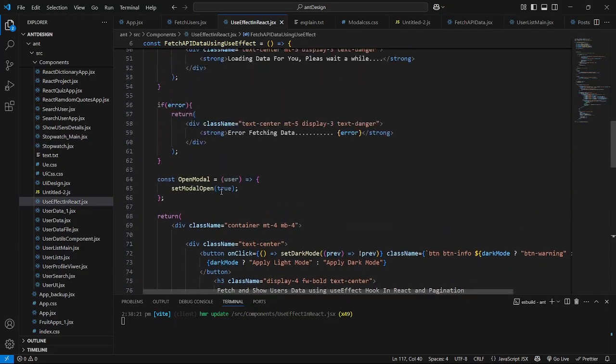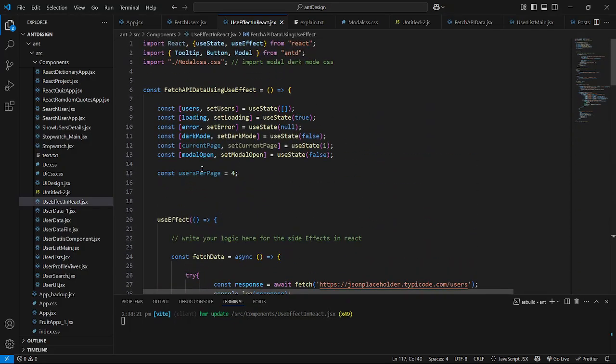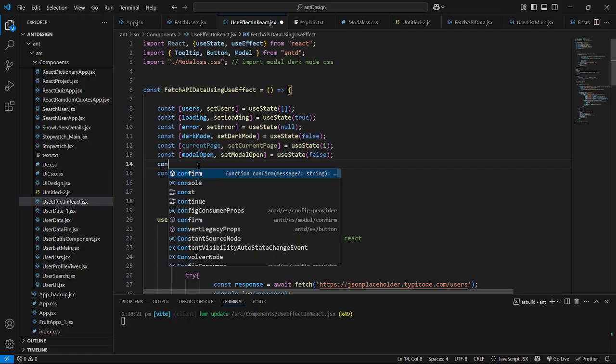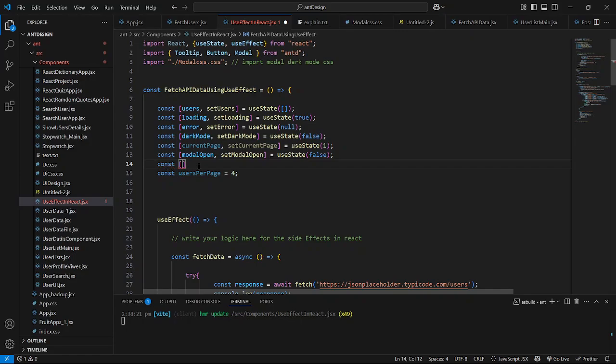So first of all guys, I am going to create one state variable as well. I'll say modal data, and set modal data. This is it. Use state, and let's make this an array. So this modal data is now an array, and this is the empty array initial value of this modal data state variable.